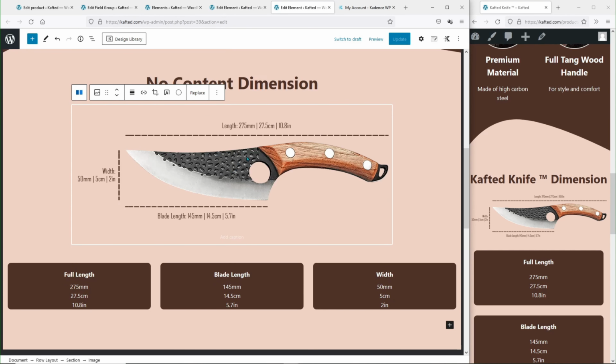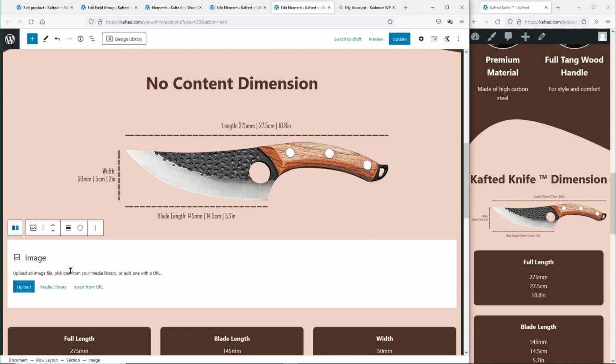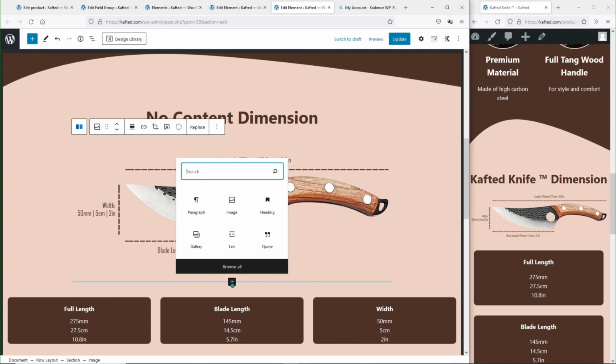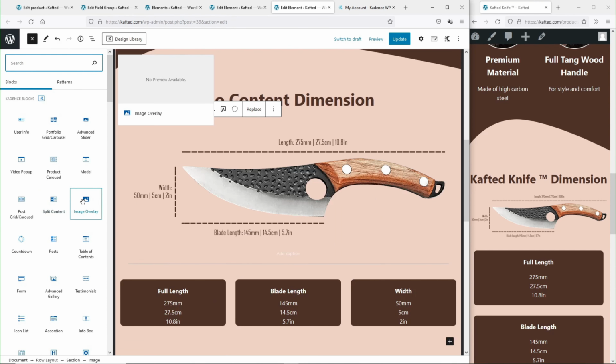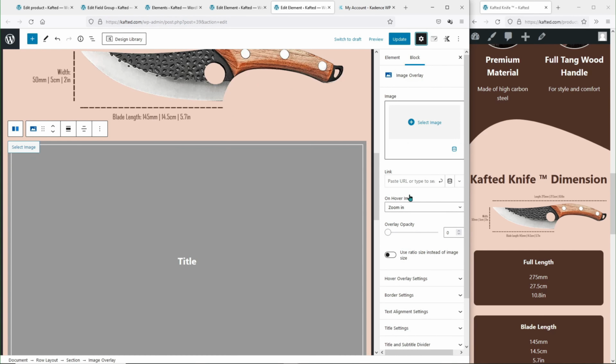This image needs to be a dynamic content as well. But the problem is, if we add the image block from the default WordPress editor, there is no way for us to add a dynamic image. We gotta use something else from Kadence. So let's add a new block, browse all. Let's add an image overlay, for example, and let's open up the settings. As you can see here, we can add a dynamic image here.